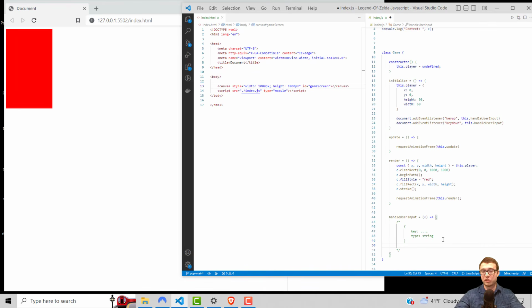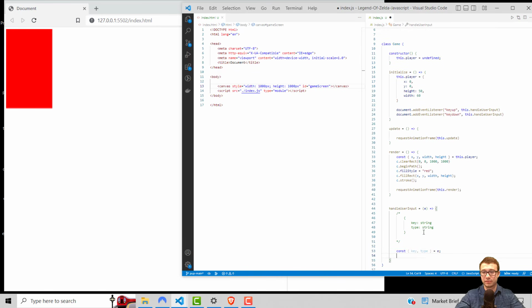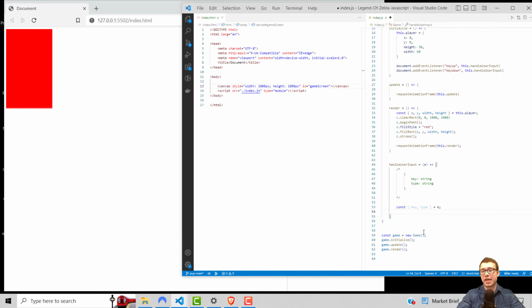So let's get these properties. I'm going to just replace this with string so we're clear. Cool. So let's get these properties, key and type, from the event. And since we only want to handle user input if the player is on the screen, let's wrap the following code in a logic structure just to check that the player is defined. This will be useful in the future.